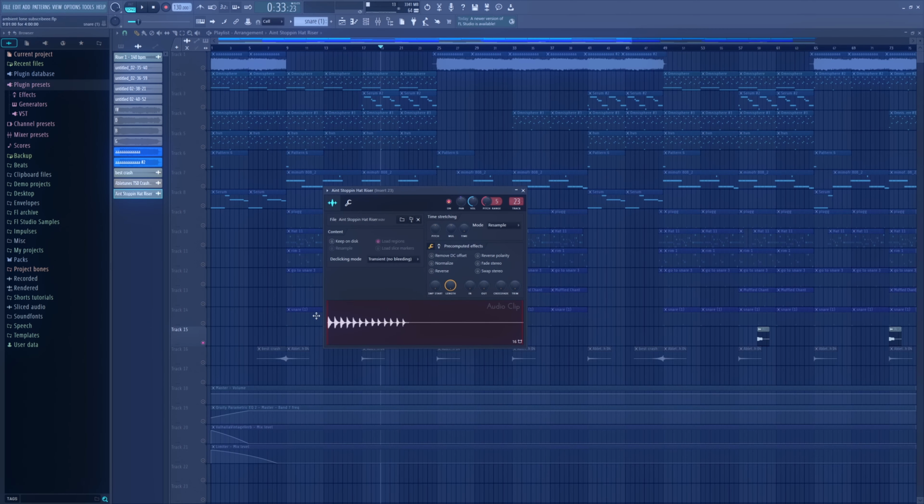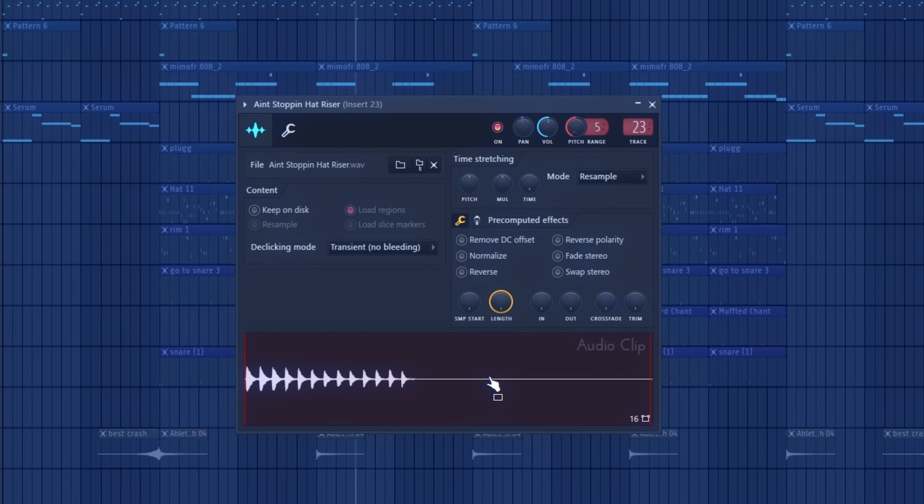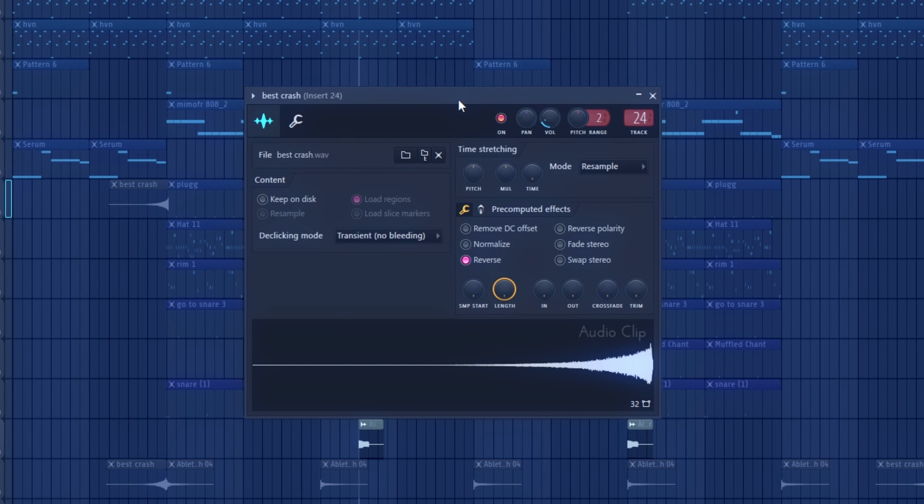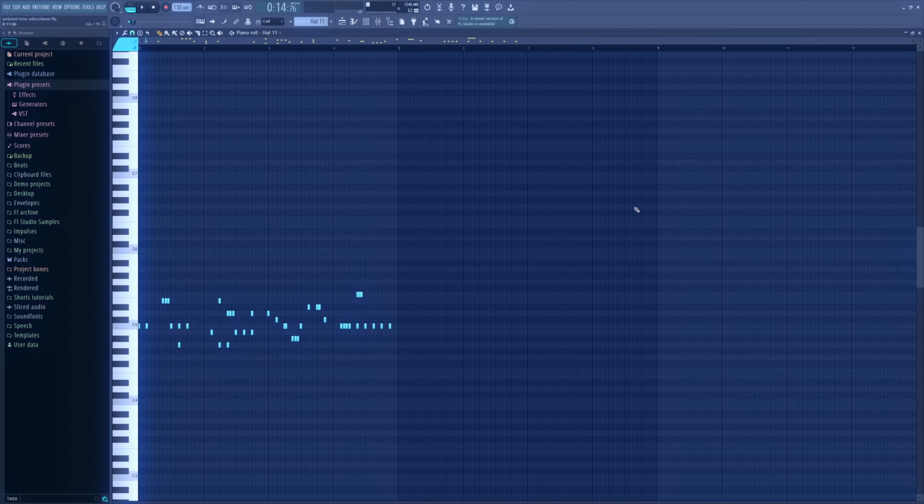And lastly, I added some sound effects, like for example this riser. You've probably heard it in 1,000 songs. This crash. And this riser. So if I play all the drums together, you'll see how important those gaps, those spaces are when it comes to adding bounce to your drum patterns.